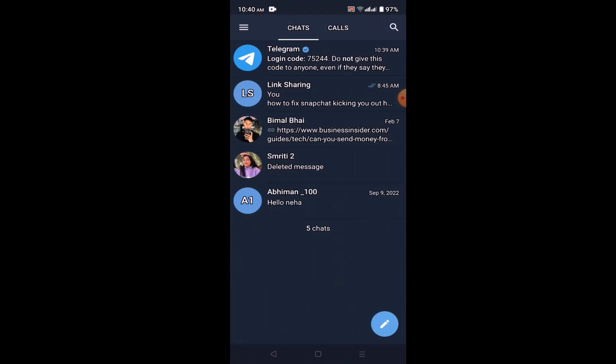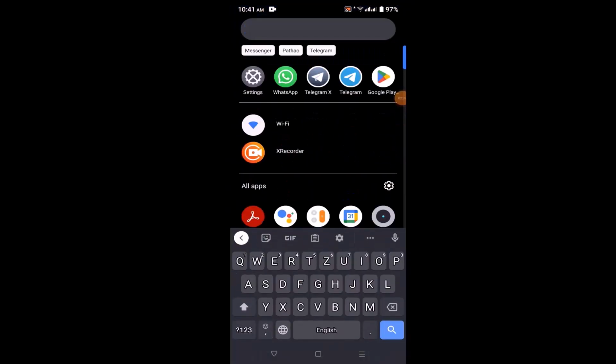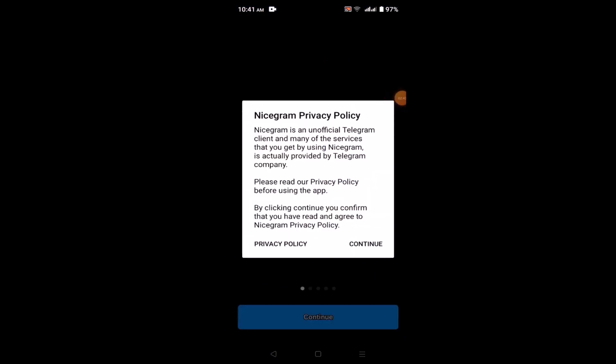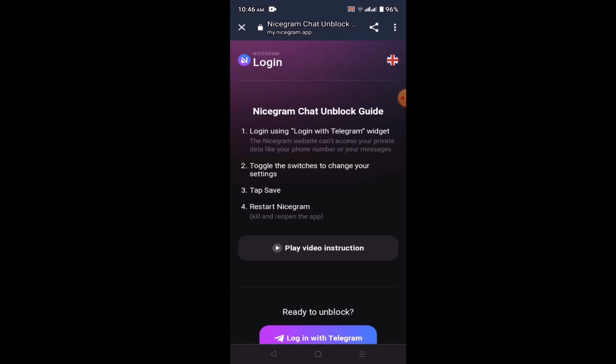Now what you need to do is, in the search box, type in Celia. Then you need to open up the Nicegram app that you recently downloaded. So you'll need to enroll into it. Click on continue. As you click on the link, you'll be taken to this kind of interface.